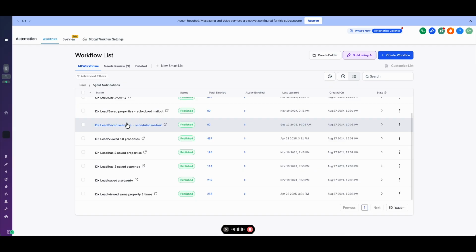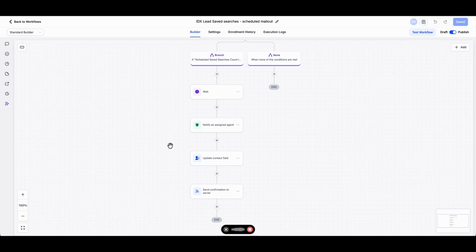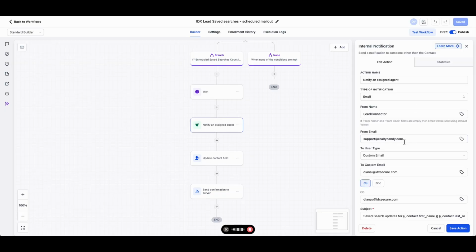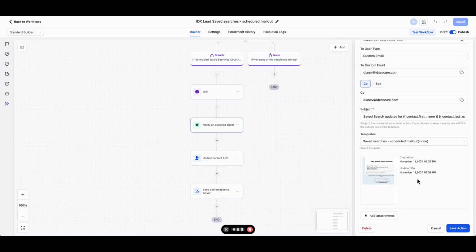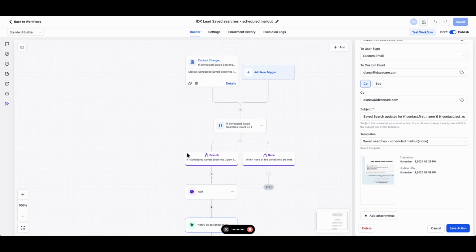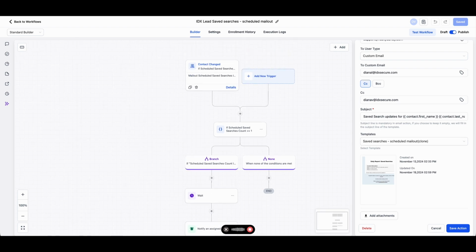Next up, IDX lead save searches scheduled mail out. This works the same way as the previous automation, but instead of saved properties, it tracks saved searches. Anytime a lead saves a search, the agent receives a notification via email, SMS, or whatever method you prefer, showing all the latest saved search updates for that specific lead.